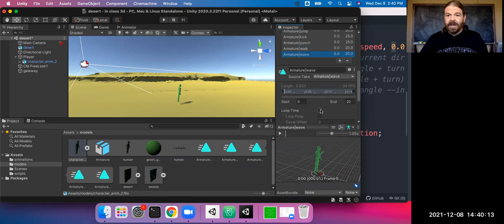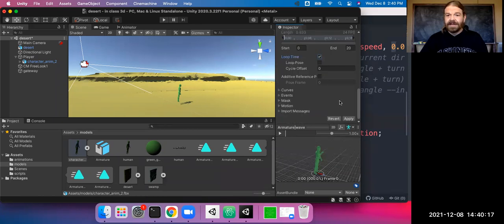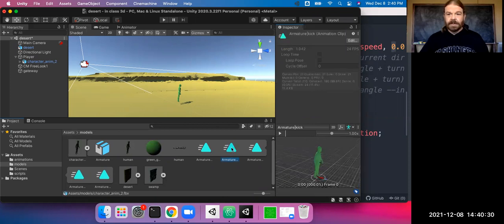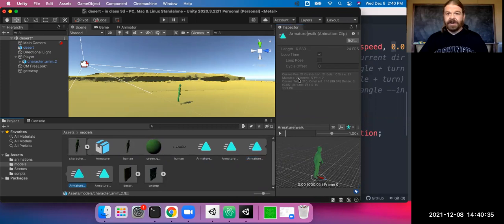Probably also want to loop wave. That way we keep waving. And it's an external file. So when we make the changes, we do have to hit apply to kind of pass them through. And now we can see, if I can find it on here. Oh yeah. So now the walking and looping are going to keep animating.